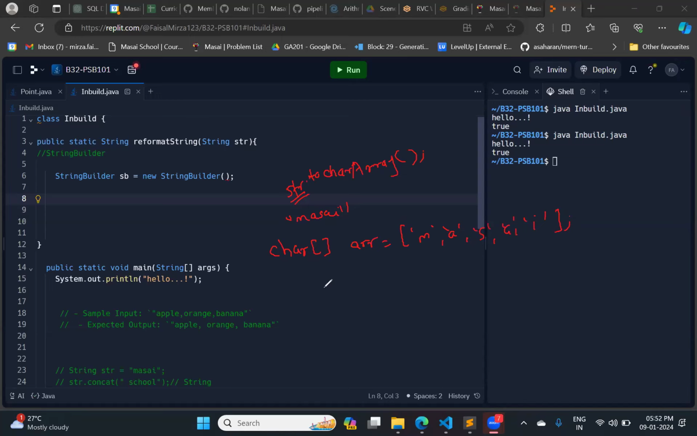So what I'm going to do, I'm going to create a character array. Then I will run a for loop. I will check if there is a comma. If there is a comma, then I will append one space. But before that, I am also going to append all the characters to the string builder object. Is it possible? Yeah, let's try.